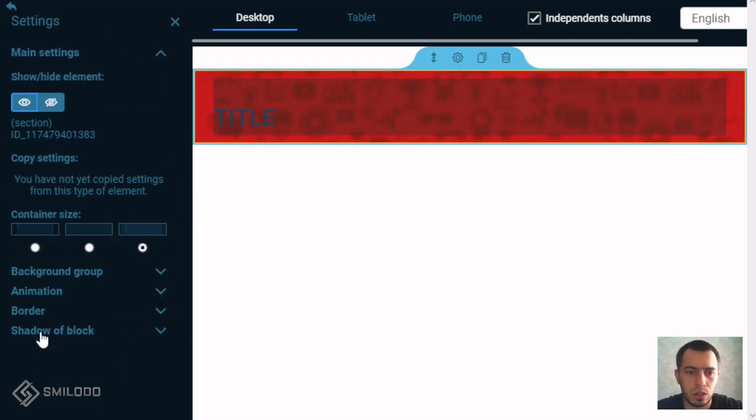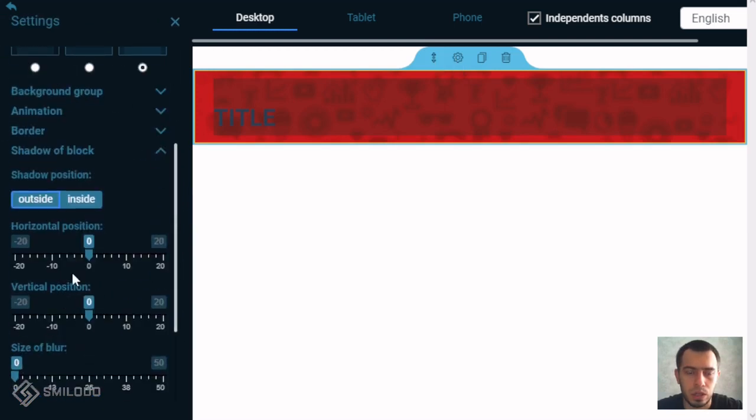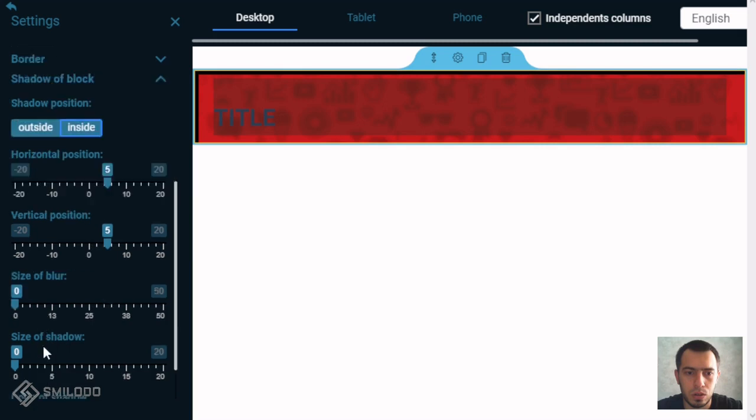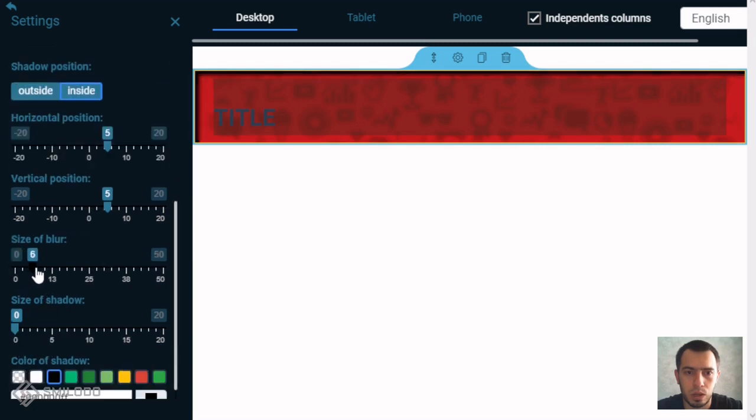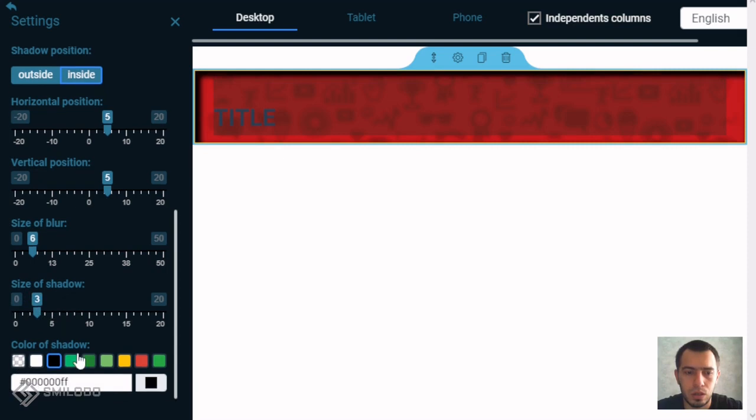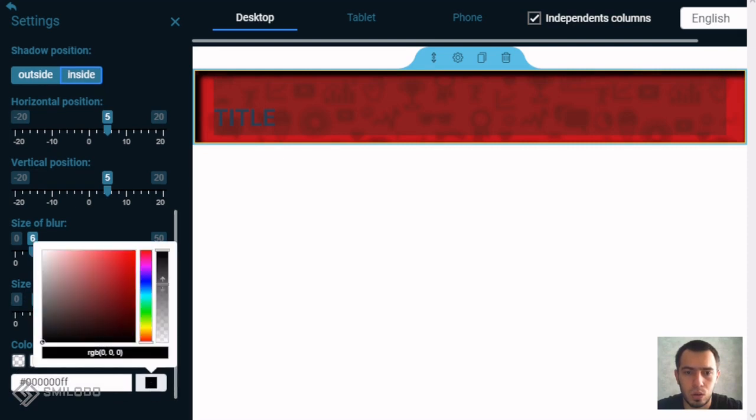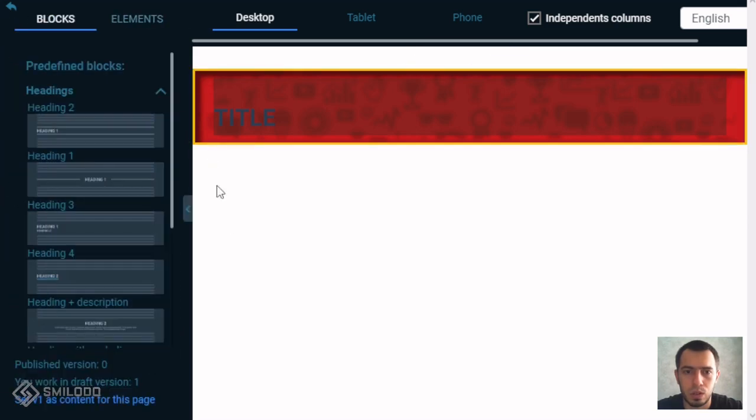Next, it's the shadow of the block. You can set some shadow, for example, inside with this position. The size of blur we have like this. Size, and we can set color, opacity, for example. And if we close this, we can see we have some shadow inside our blocks. That's all.